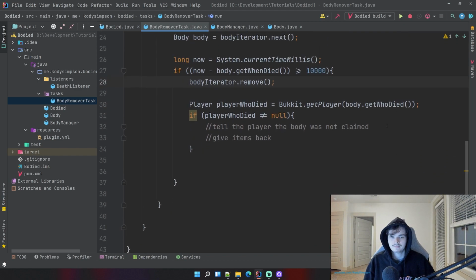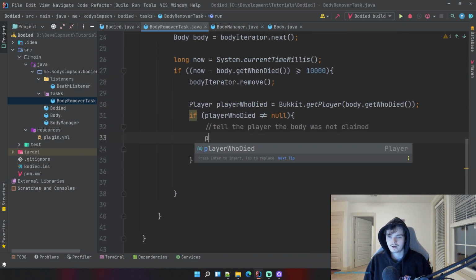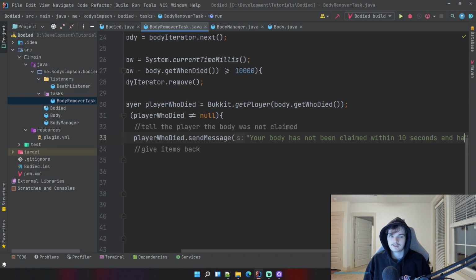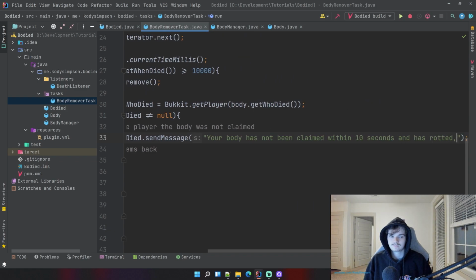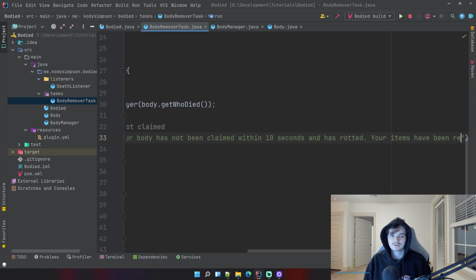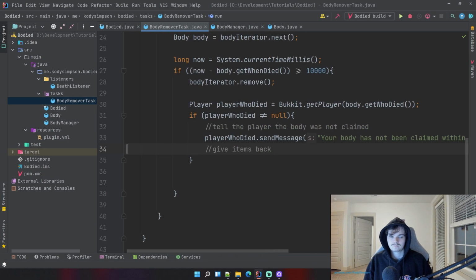So message them. We'll do player who died dot send message: Your body has not been claimed within 10 seconds and has rotted. Your items have been returned to you. Try not to die again. Simple enough. That is self-explanatory.